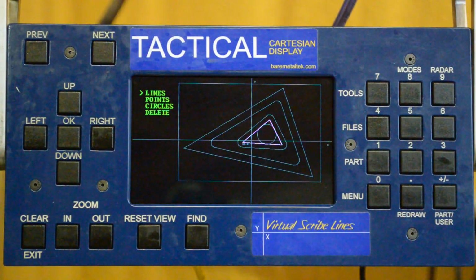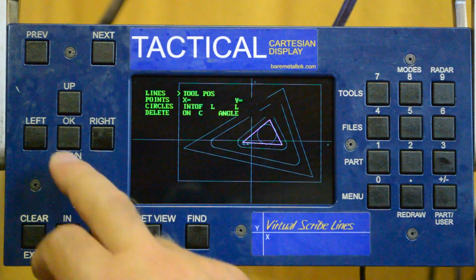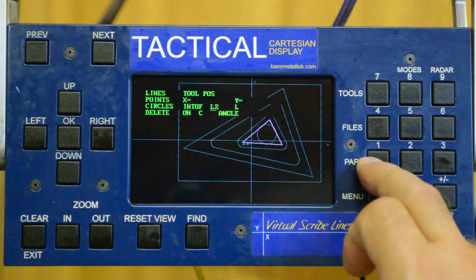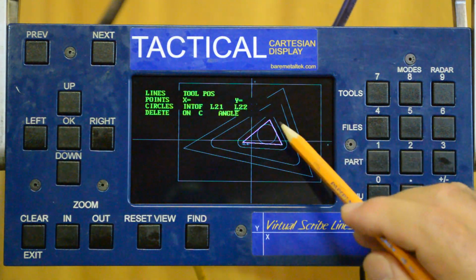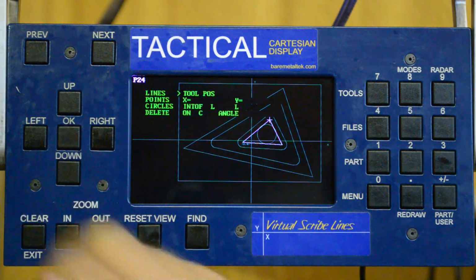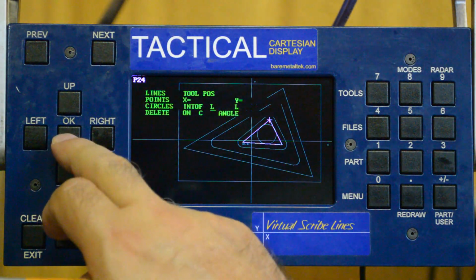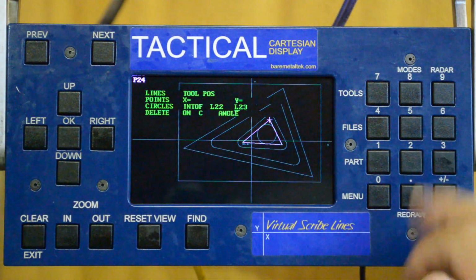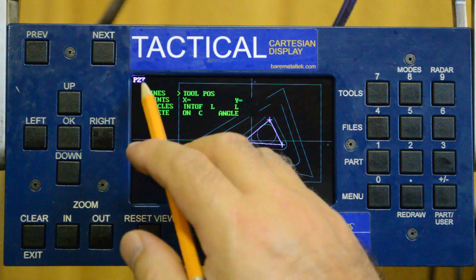Now we can make points at the intersections of these lines. So we can go to points, and I'm going to say int of line 21 and line 22. That's going to be this point right here. And there it is, point 24. Now let's make a point at the intersection of line 22 and line 23. That's going to be this point right here. And that's point 27.